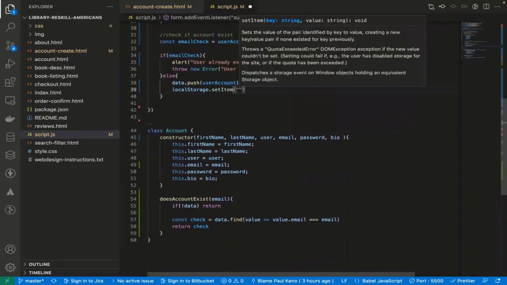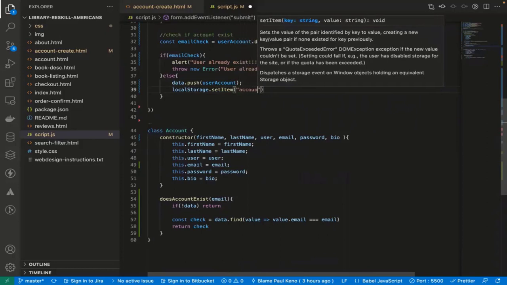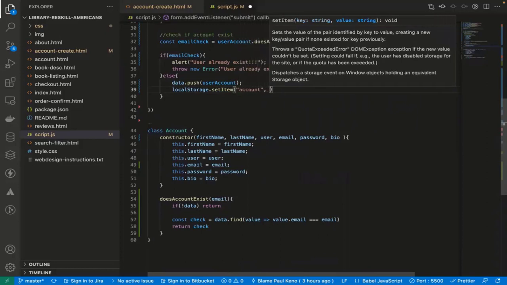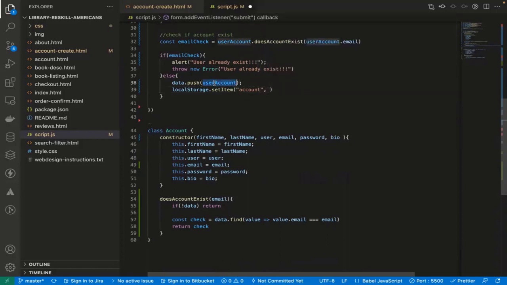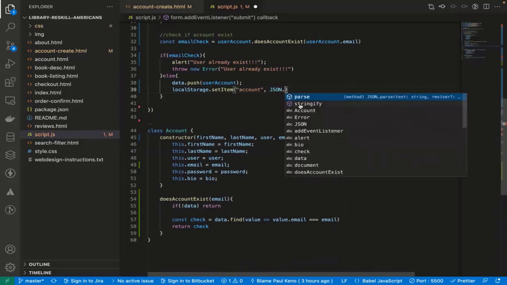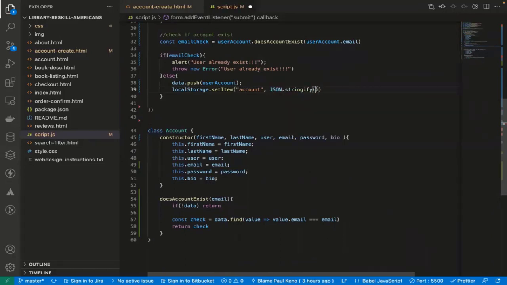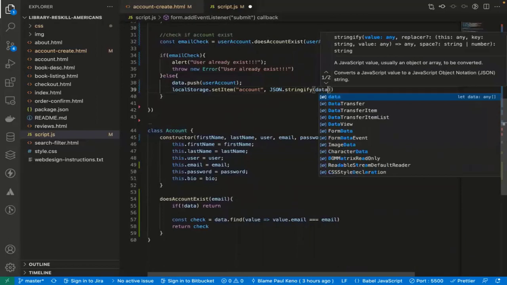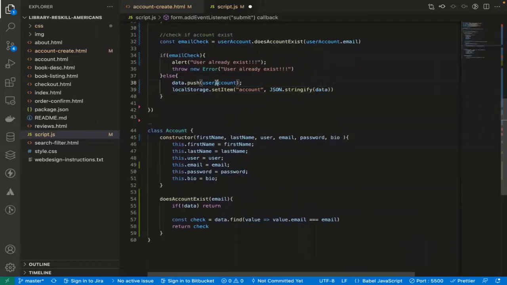And the keyword, I want to store the key as not user, I want to store it as account. And what I want to pass there is this user, this data, okay? But I have to stringify it so you can see it, or it will just be showing objects on your local. So JSON.stringify is how you stringify the data you want to push.